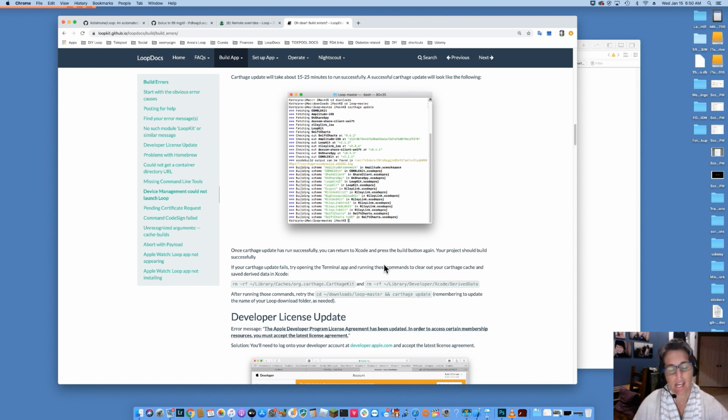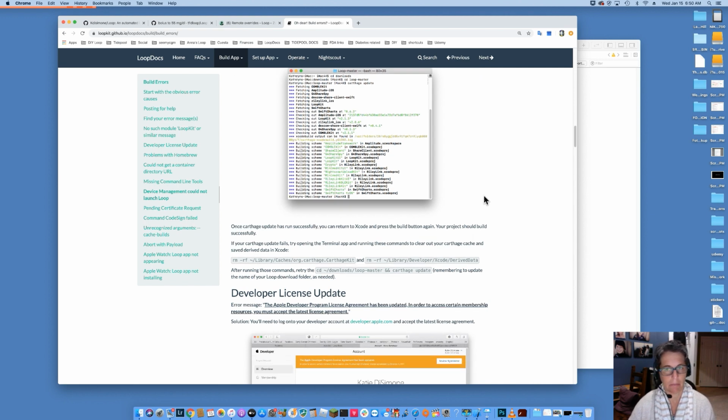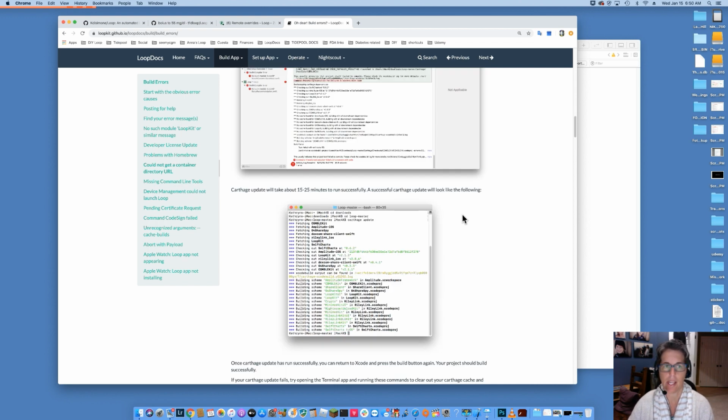Just as a general step, if that had failed, oftentimes, regardless of what the message is, I go ahead and try this cleaning of the Carthage cache and derived data. I do this step often just as another good measure, good housekeeping. And then I try building again. But this should help. All of the build errors can be fixed up here, and I hope that helps.